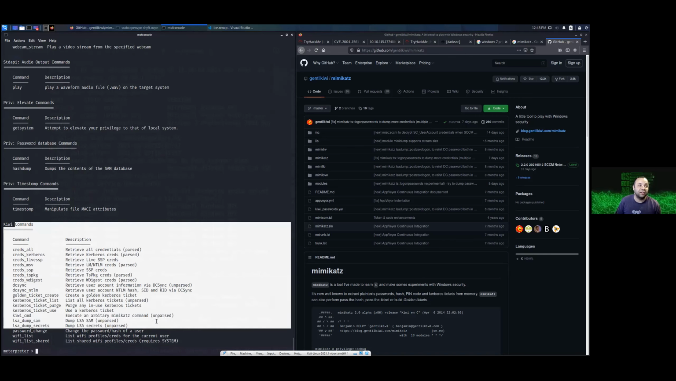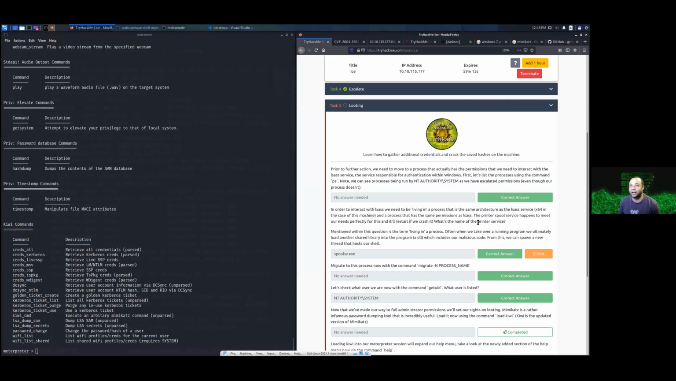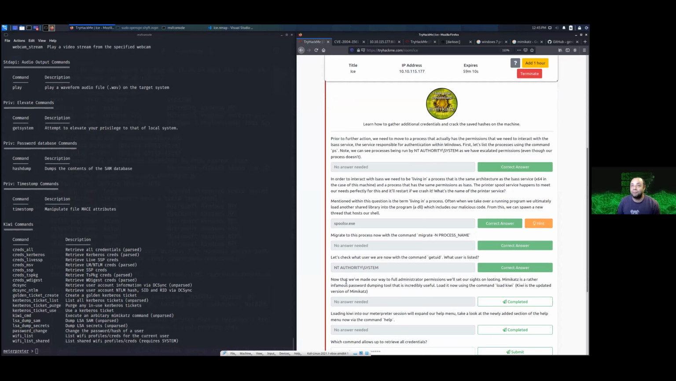So what am I trying to do here? Retrieve all credentials, retrieve certain kinds of credentials, particularly the NTLM credentials are useful. Let's see, what are we going after here? I've kind of lost track, start wandering. Now that we've made our way to full administrator permissions, we'll set our sights on looting. Mimikatz is rather infamous password dumping, yada, yada, update it, okay, completed.